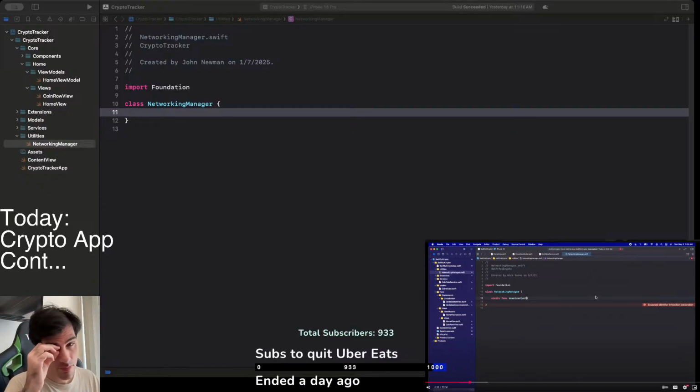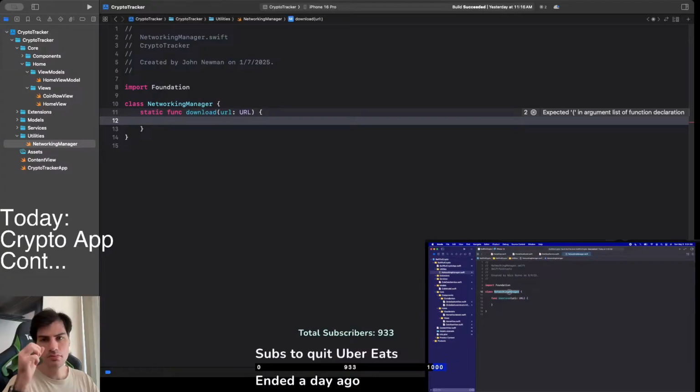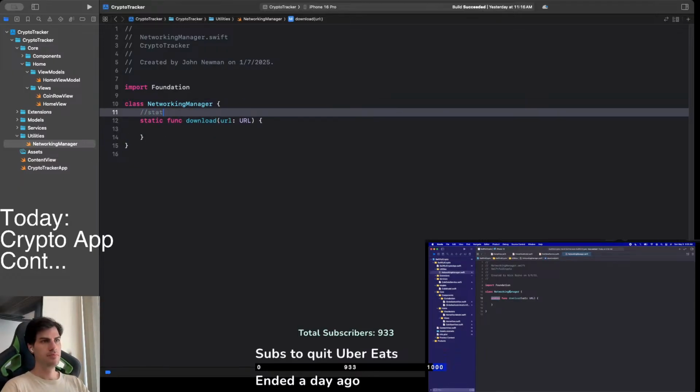And we're going to pass in a URL of type URL, and we'll open the brackets. And I'm creating a static func because this function is going to be the same function always. So if we created just a regular func, we would then need to initialize an instance of the class in order to access this download. But by creating a static func, we never need to actually initialize this class. We can just call NetworkingManager.download.